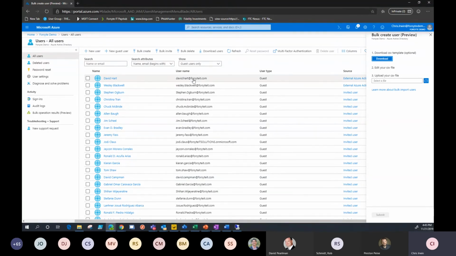Guest accounts provide you that ability where you can get rich collaboration. You can bring them in as members of teams. You can give them access to resources in your environment, even on-premise applications, without actually having to create and manage identities for them. A really, really cool feature. We've got a lot of folks starting to take advantage of this and get very creative in how they're utilizing it.